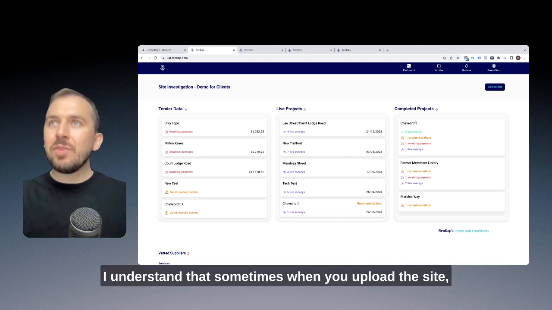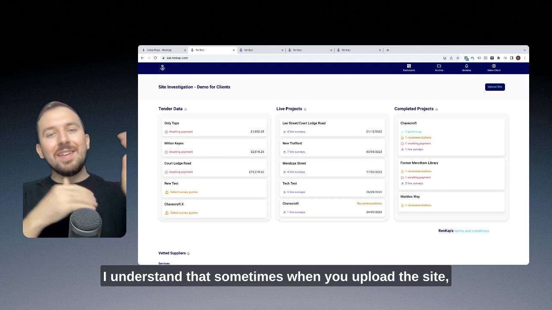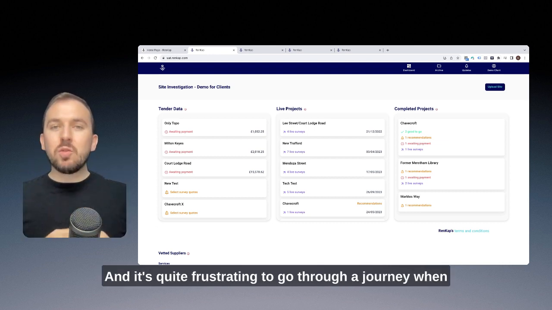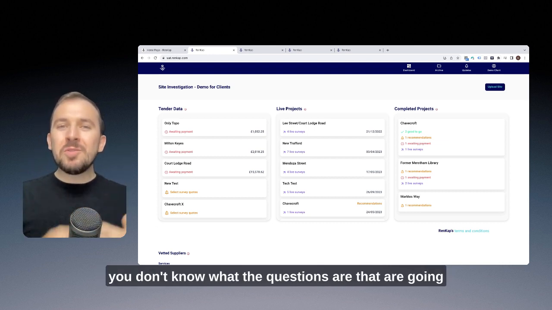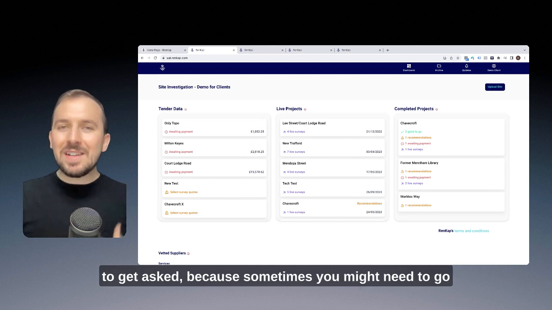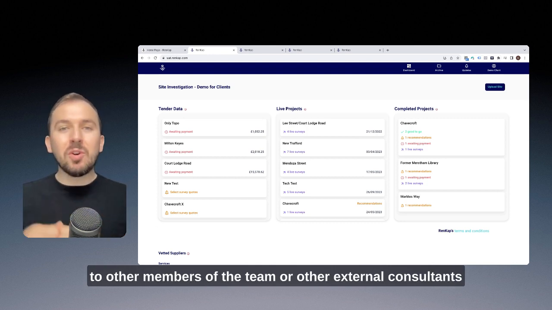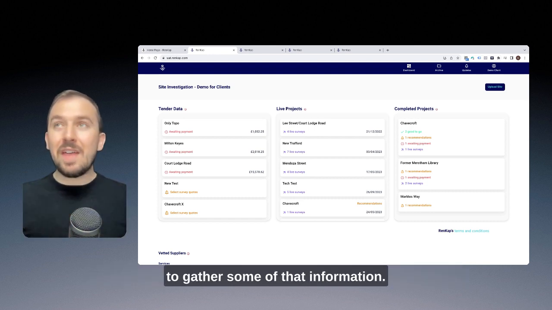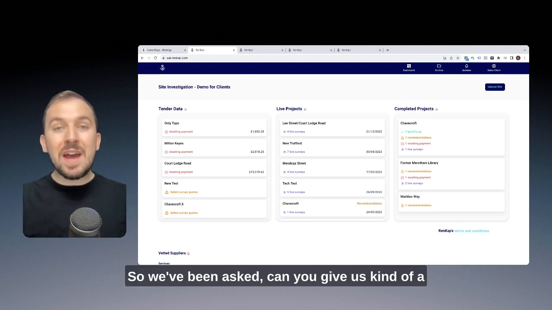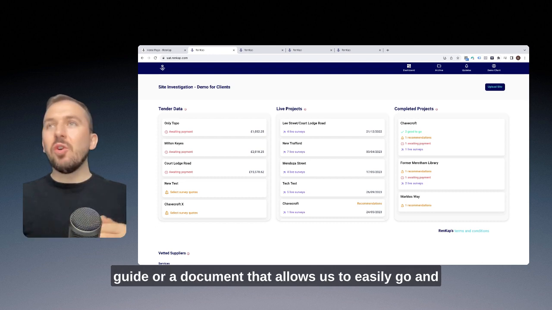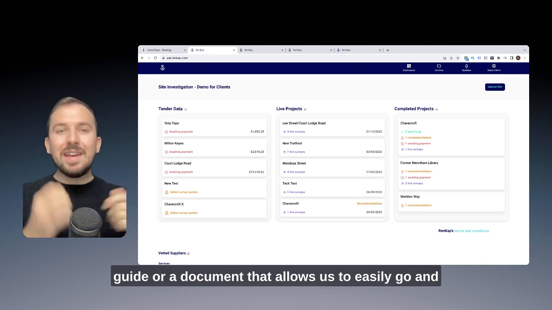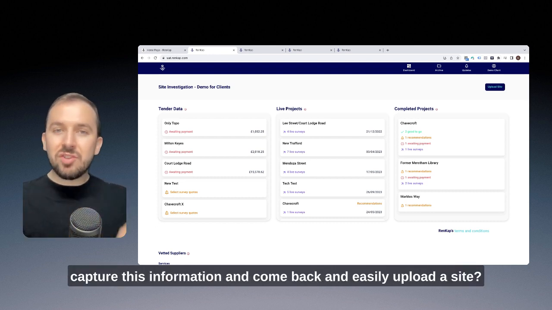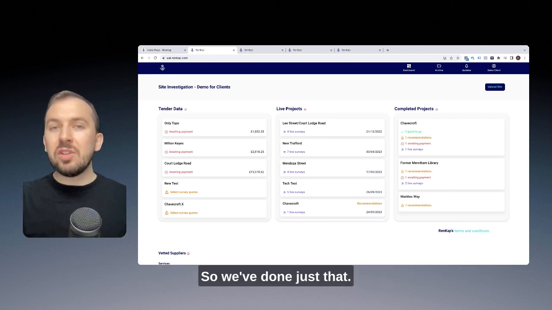I understand that sometimes when you upload the site, there's a lot of questions that get asked, and it's quite frustrating to go through a journey when you don't know what the questions are that are going to get asked. Because sometimes you might need to go to other members of the team or other external consultants to gather some of that information. So we've been asked, can you give us kind of a guide or a document that allows us to easily go and capture this information and come back and easily upload a site? Great point. So we've done just that.